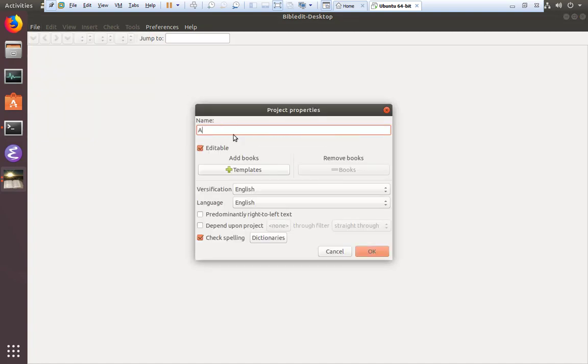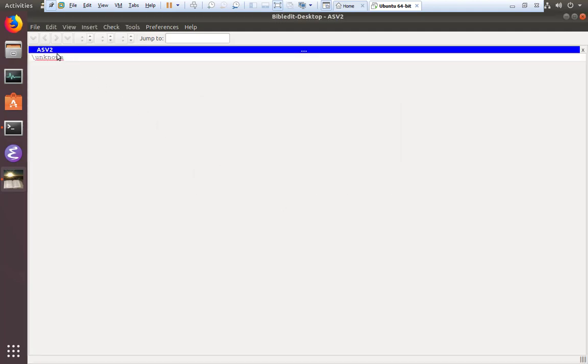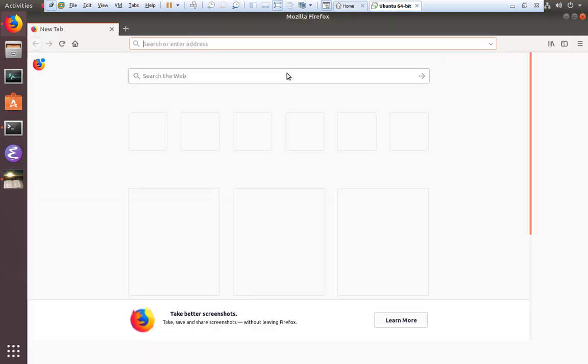Now I'm going to use the name ASV for American Standard Version, and I'm going to make the project editable. Oh, I see, a project with that name already exists. Well, I'll call it ASV2 since I've done this before, and I make it editable. We don't have to do anything else. We're just going to do the defaults, put it in English and so on. And I'm going to use the American Standard Version because I already have USFM files for that pre-existing.